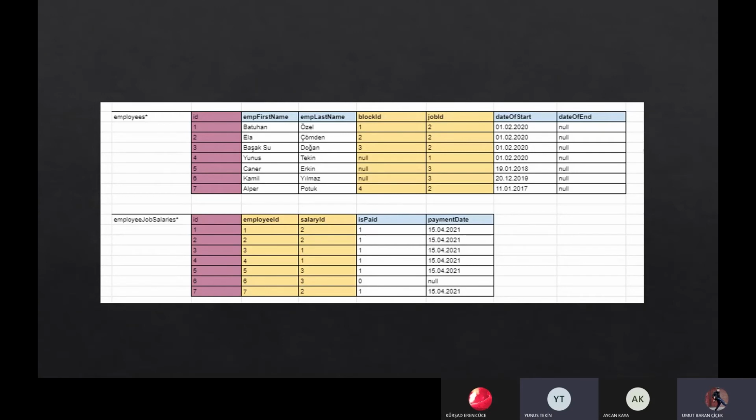Employees and employee job salaries tables. We can see the employees, their names, and the blocks for which he or she is responsible, and their job IDs, and which date they started doing this job, and it could also be the end date of this job, and we have a column for this. In employee job salaries, we can see whether it is paid, and on which date this salary is paid by our management, and also their IDs.